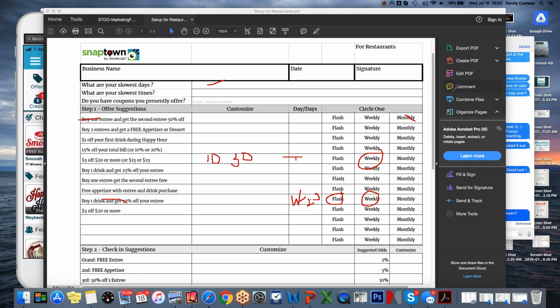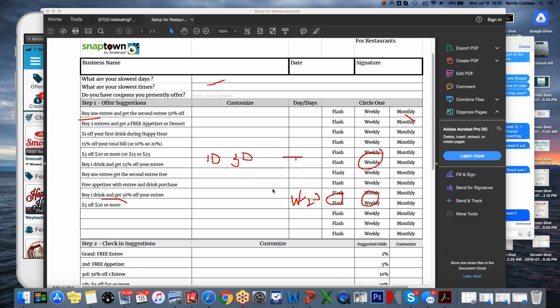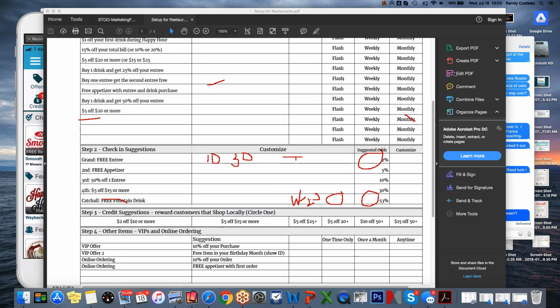Same thing occurs for the check-in game. Let me just go back to the pointer, scroll up, clear what's been there, and go to the check-in suggestion. So we have here what normally works for restaurants: free entree, free appetizer, half off an entree, 5 off of 15 or more, and a free fountain drink as a catch-all. Or it could be $1 off of 10 or more. Same thing. Does this work for you guys? You comfortable with this? Yep.